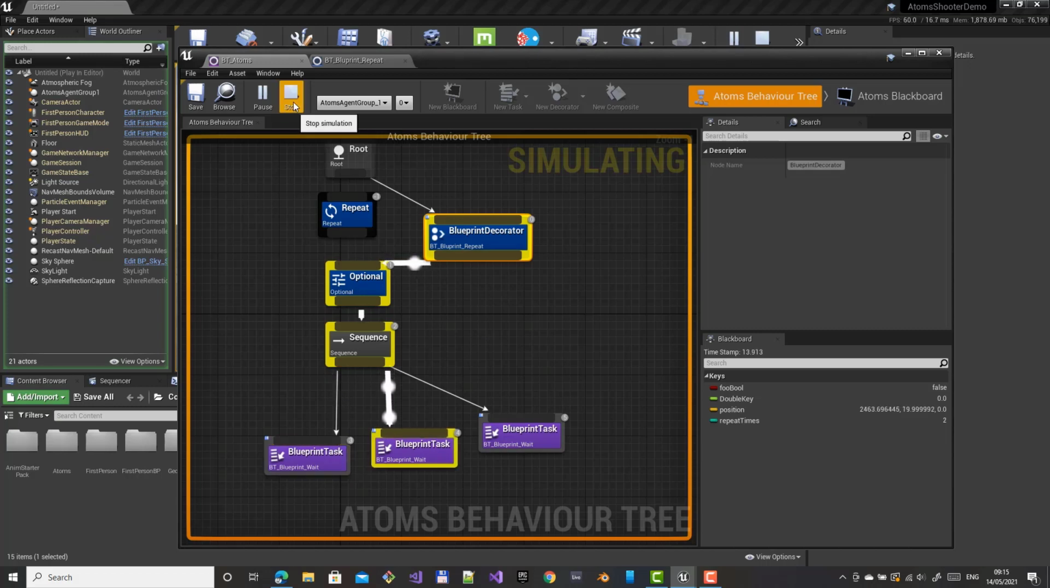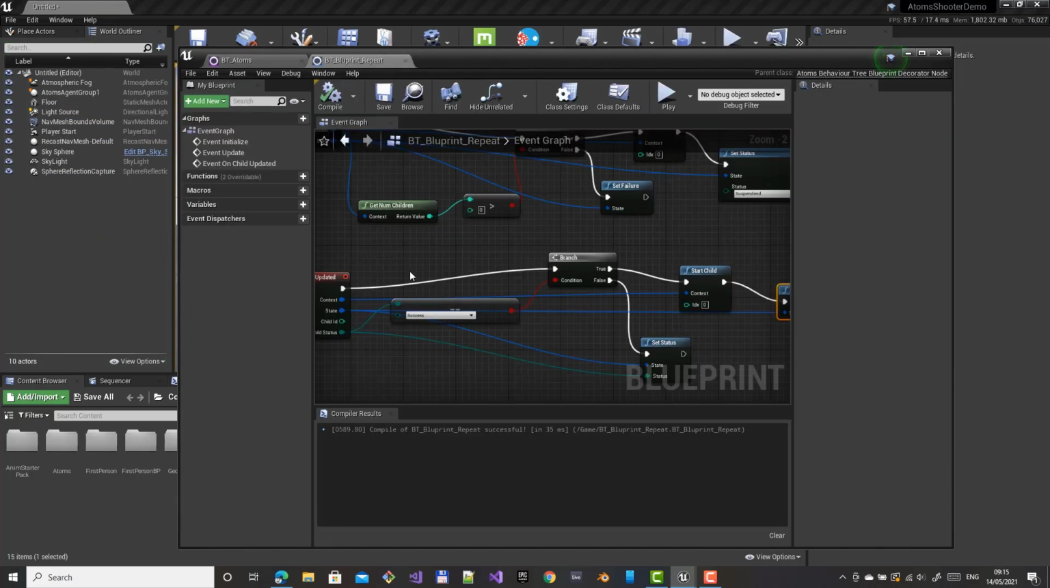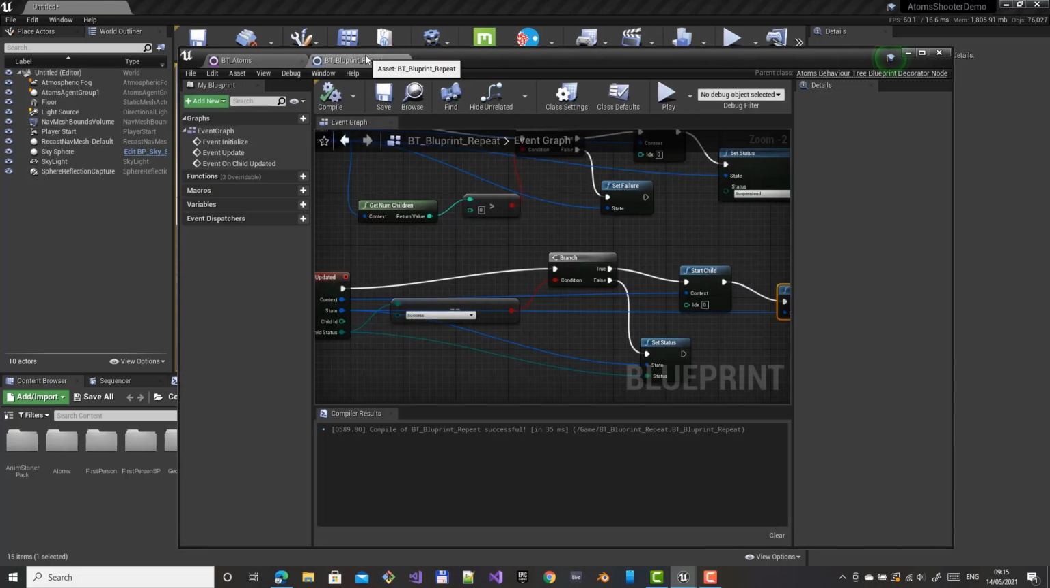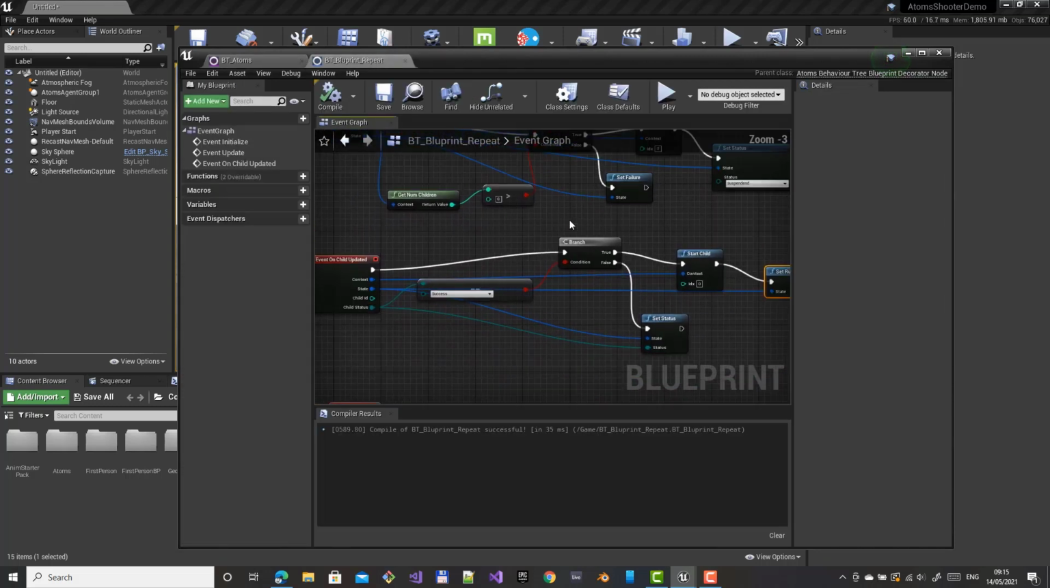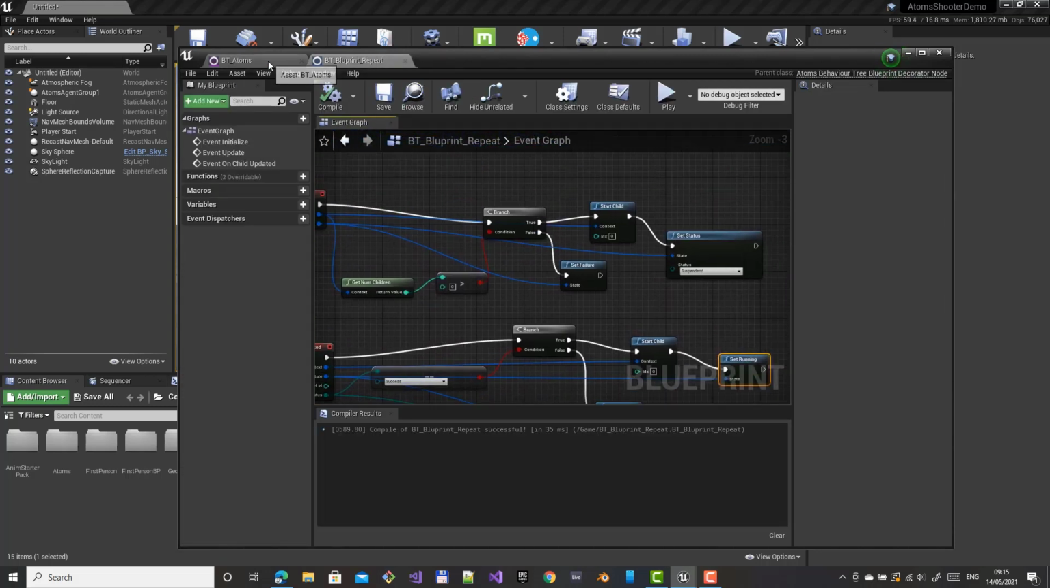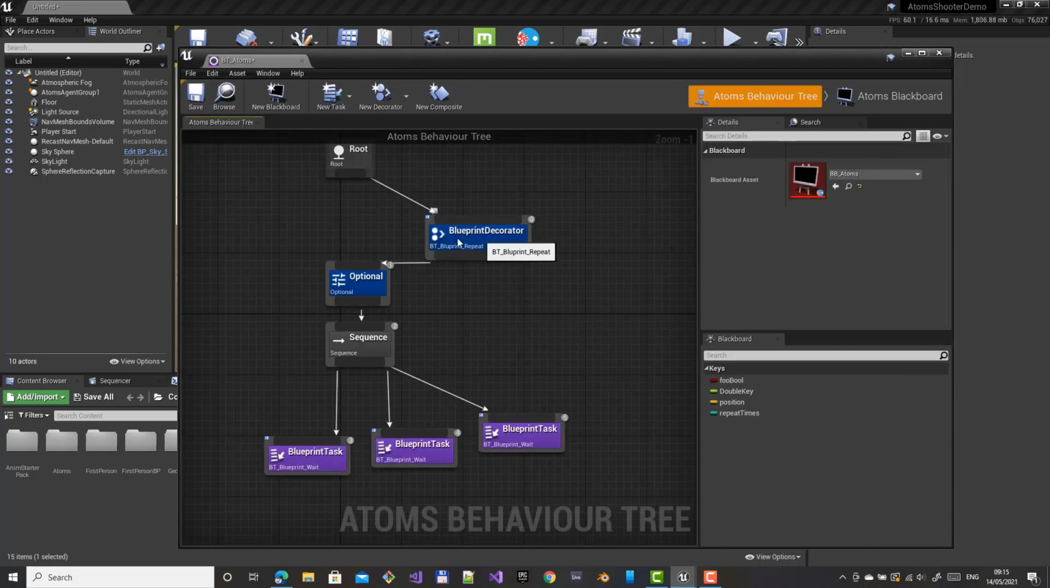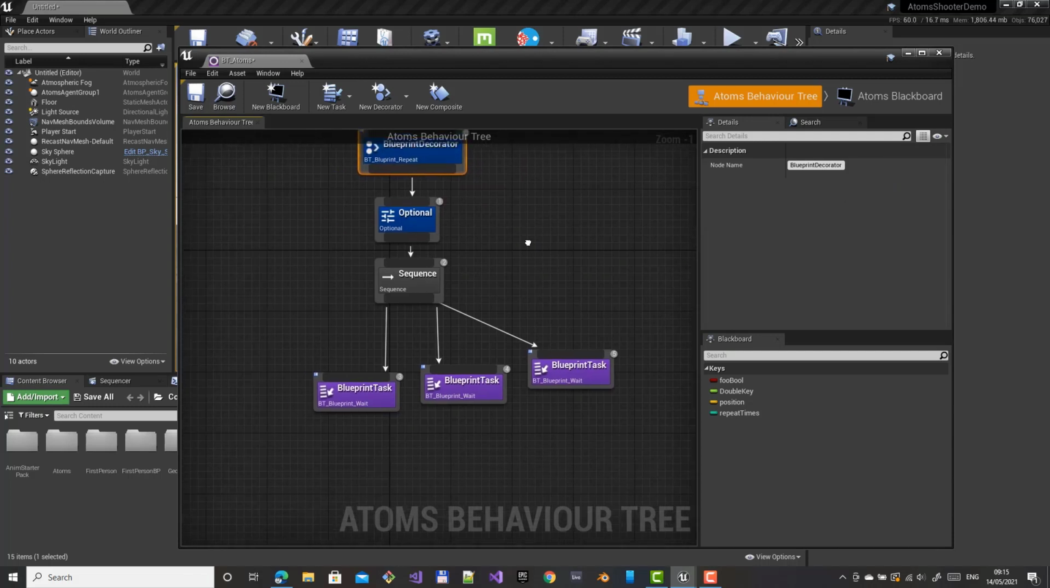Obviously you can expose the number of repeats as a variable if you want, and you can expose it as Atom's behavior tree property. This way you can access a blackboard key if the user sets a blackboard key on the output here. But yeah, the logic is basically explained by this one. Close this one. Let's remove our repeat. Let's keep our looping decorator.